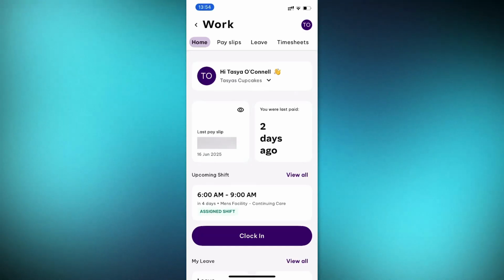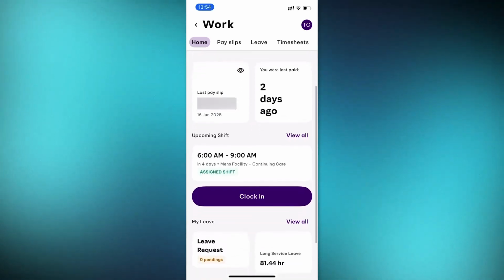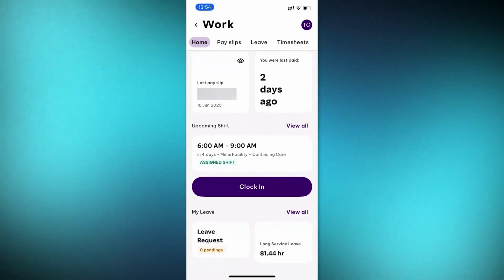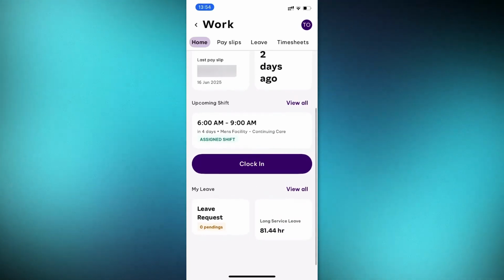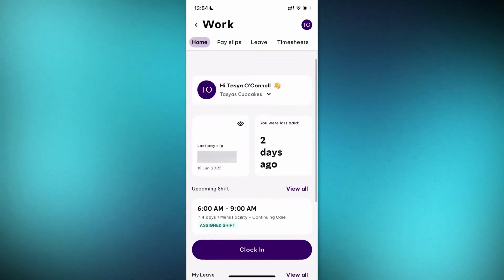So when an employee initially clocks in, they're going to view the homepage. What they can see on the homepage is their last payslip. They can see if they have any upcoming shifts in the roster, so it will be their next upcoming shift. And they'll also have the clock in button if you do have the clock in and clock out functionality enabled. And then down at the bottom, they'll see if they have any pending leave requests and their current leave balances.